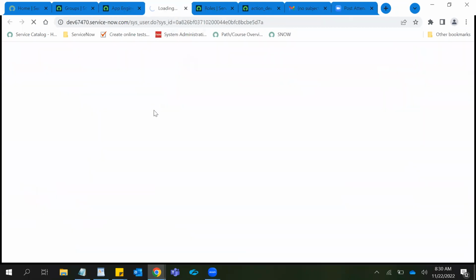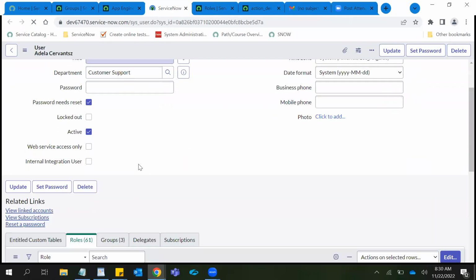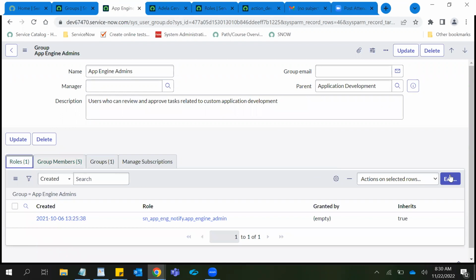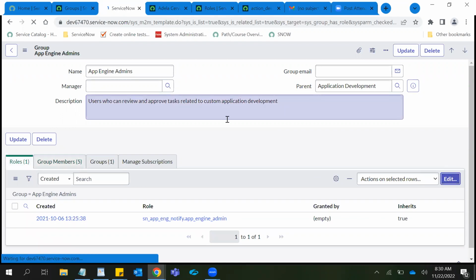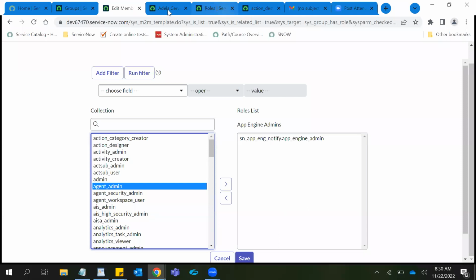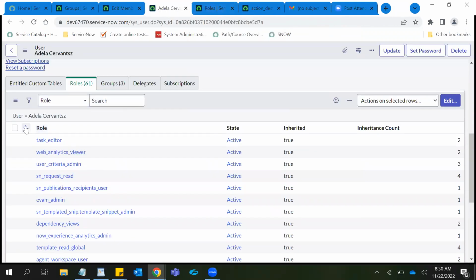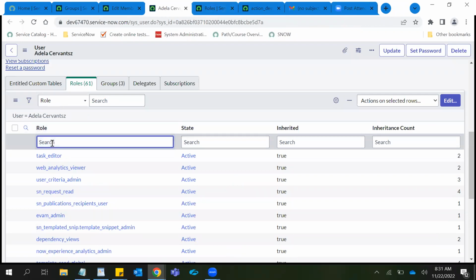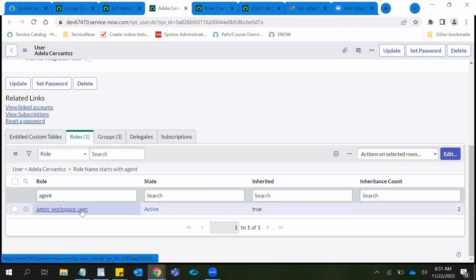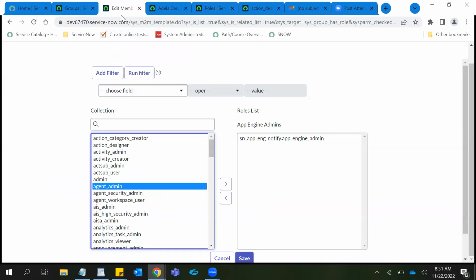Okay, so I have opened this user record, right? Let me go to roles. I'll go to edit now. So here I want to provide the agent admin role to this group. First we'll see what roles this user has. Here I can search for that role. If I search for agent, this user only has the agent workspace user role, but not the agent admin role. Since this user is part of this group, app engine admins, if I provide the agent admin role to this group, it should by default provide that role to the user as well.